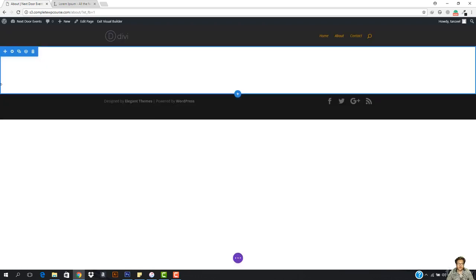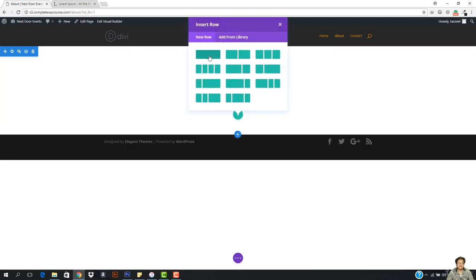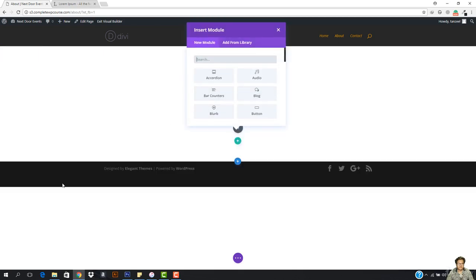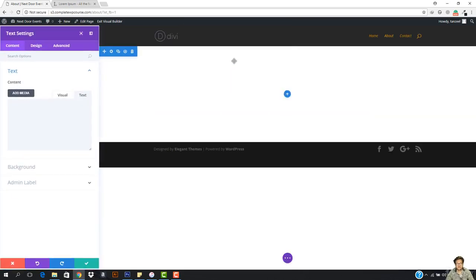Now the first thing we have to do is create a short header that will display about us. Below that we can just move on. I'm going to click here and hit regular, and I want a full width. Sorry, I need a column here, and then I need to add a text right here. That's going to be about us.